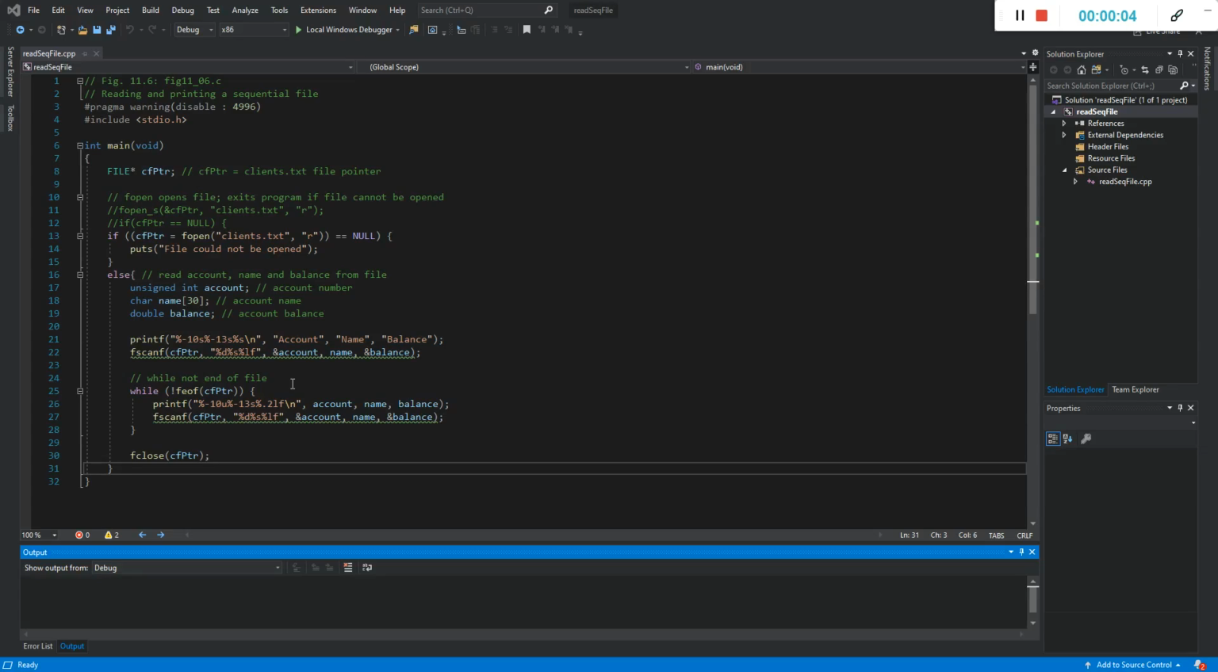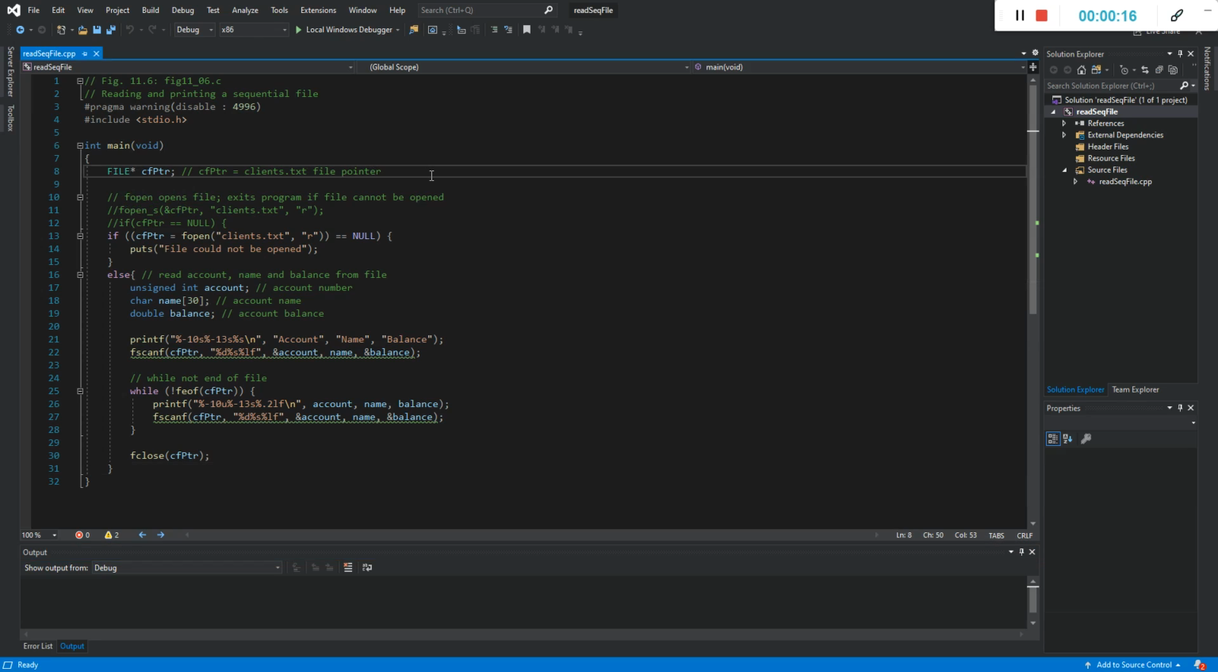Welcome to the hands-on section for sequential file input. In this section, I'm going to show you the program that we already saw in the slides, and I'm going to show you two variations of this. This is the variation you saw in the slides. Only difference is I'm calling my file clients.txt instead of clients.dat.